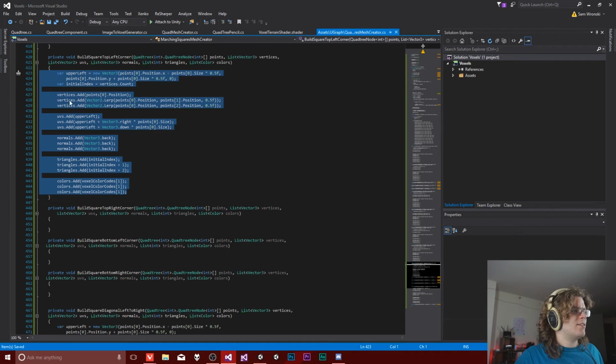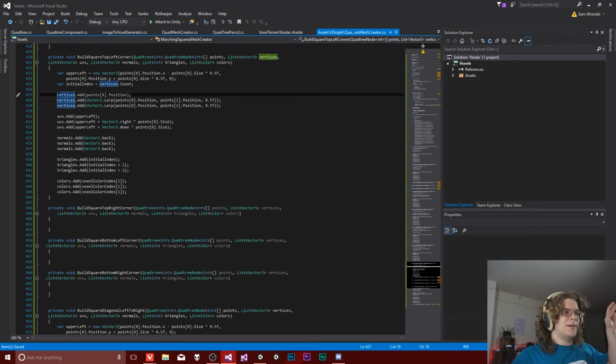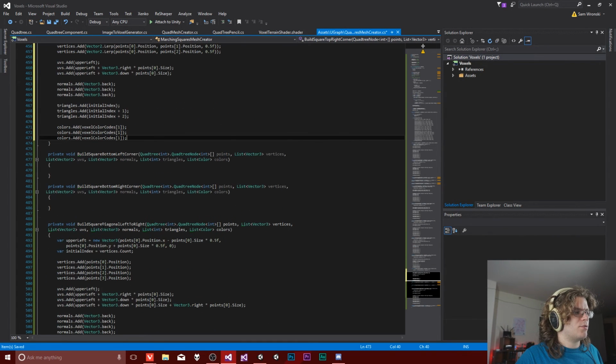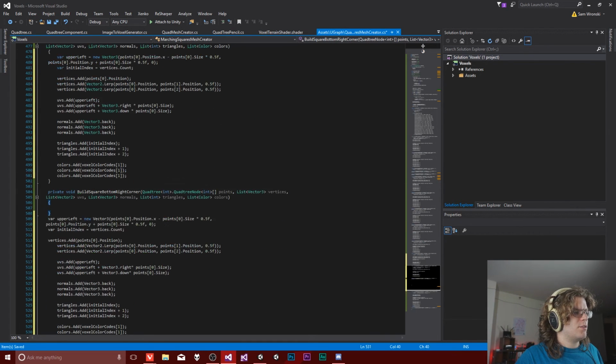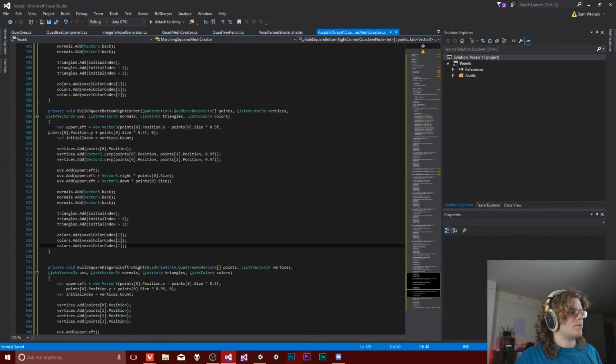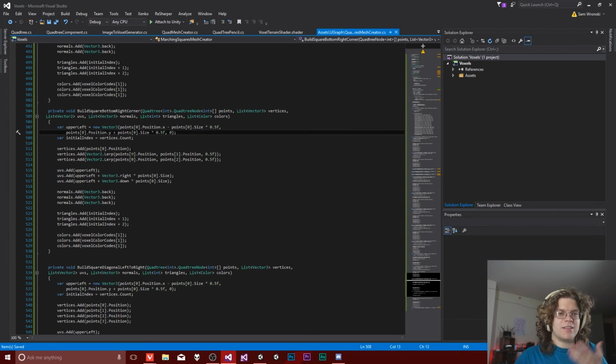So I think this is done. We create a triangle in the top left corner and build it, and that should be it. So let's bring that to the other three, like so. And then same as before, just modify them to work for the other one.